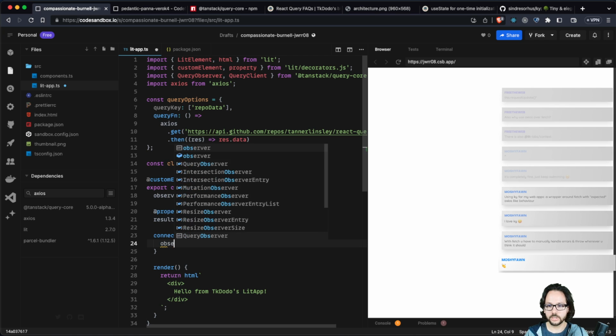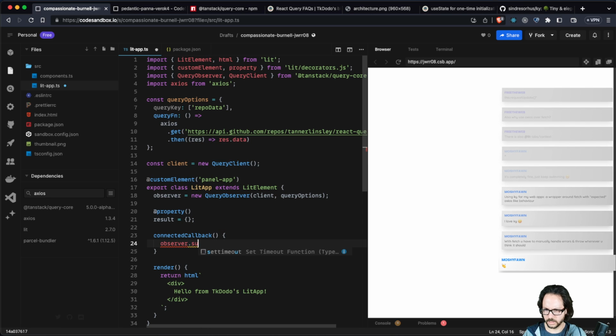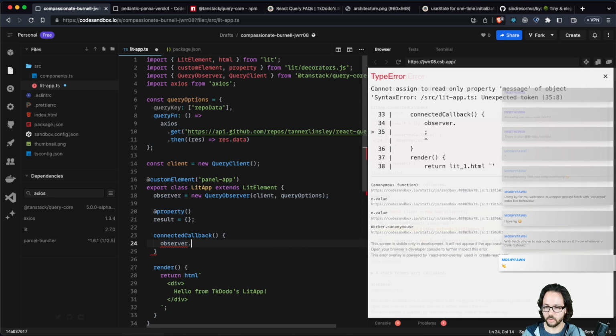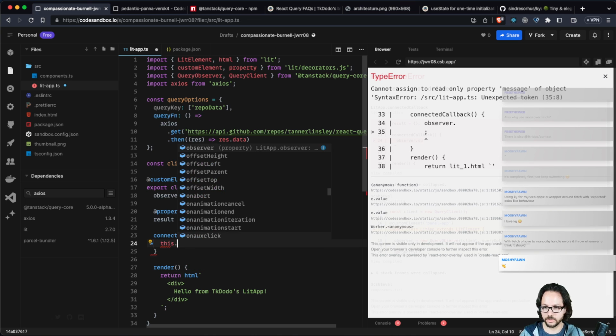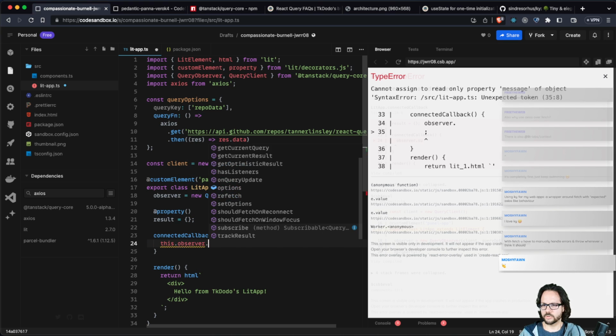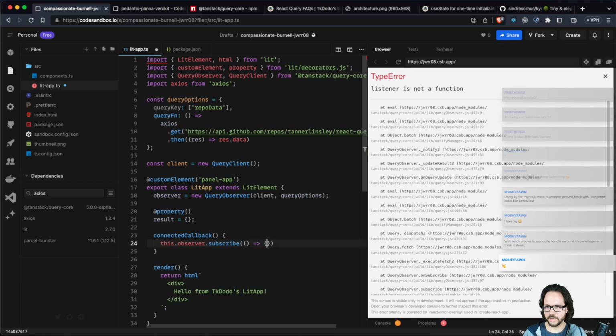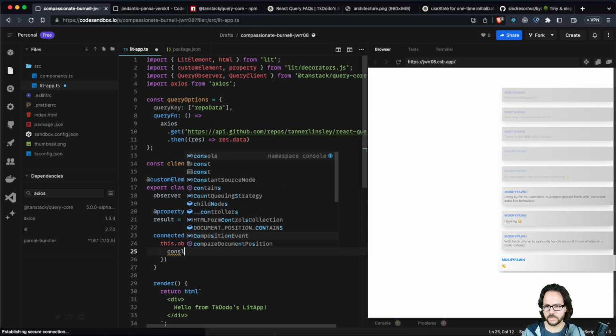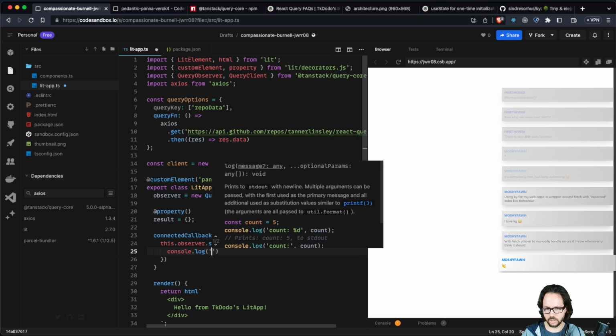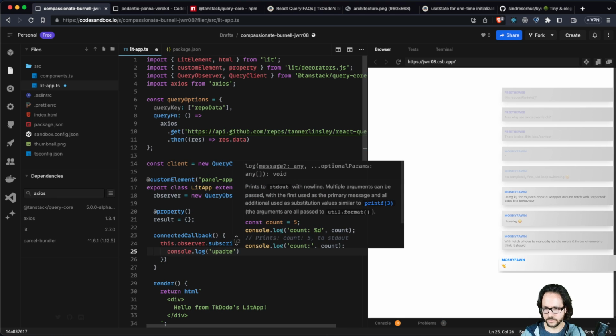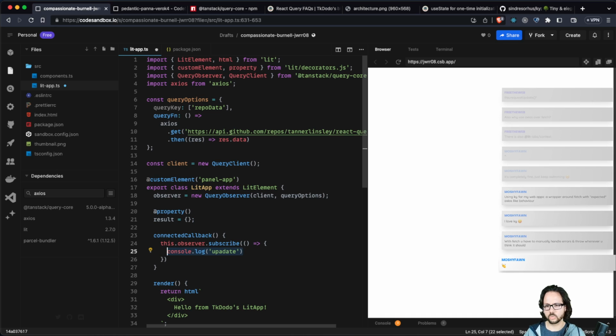And what we can do here is basically this.observer. See, it's on the this scope. So this.observer.subscribe. And then subscribe basically gets a callback. And here we can do console.log update. So this is the function that gets called when the observer wants to re-render your application.